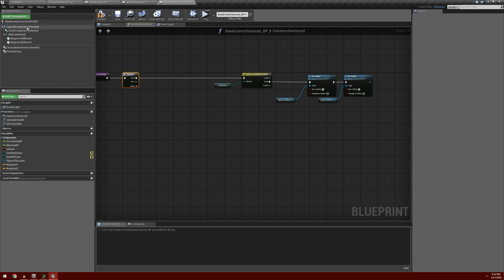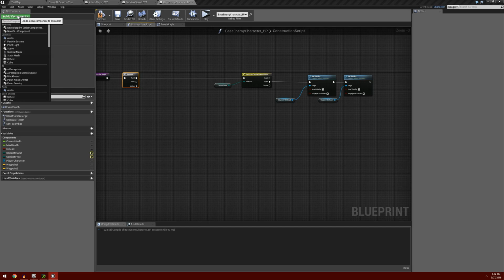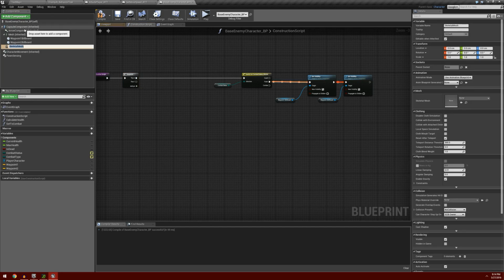So we're going to go up to the Components tab up here, and we're going to click on Add Component, and we're going to search for a skeletal mesh. The weapons that we are using are skeletal meshes. If you're using a custom weapon that isn't a skeletal mesh, you can just use a static mesh in place. And I'm going to call this our weapon mesh.